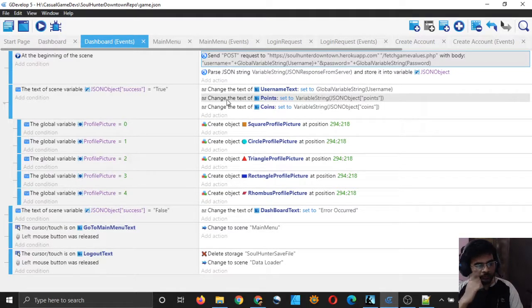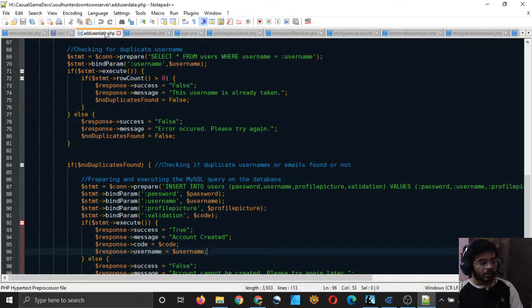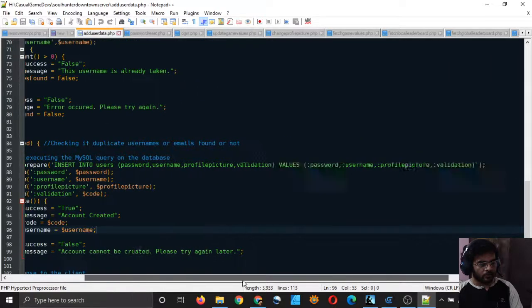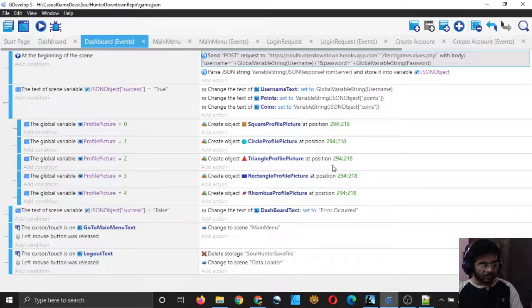What we can do is either fix it in the server, that is in the add user data, where we can simply add 00 to all the values, or the simpler way would be to simply check if this value is empty or not, right? If it is not empty, then we will change the text, and if it is empty, then we will not do that.